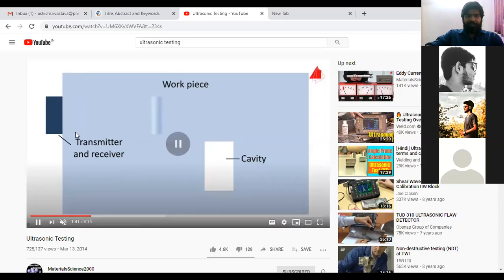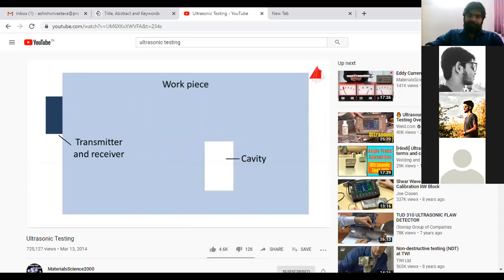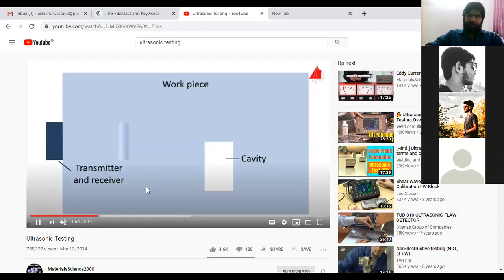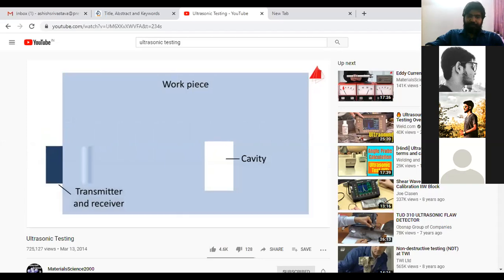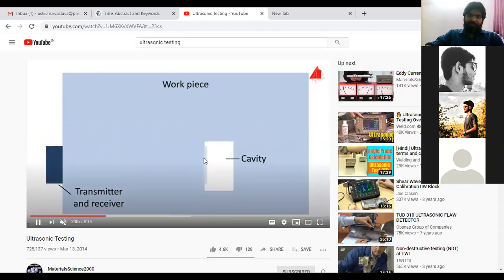Now see, this wave is going to travel like this and strike over here, and it will travel back and be received. Now you see here what will happen. This part of the ultrasonic wave is going to strike this cavity and be received by this transducer. Here most of the ultrasonic waves are going to be reflected back.